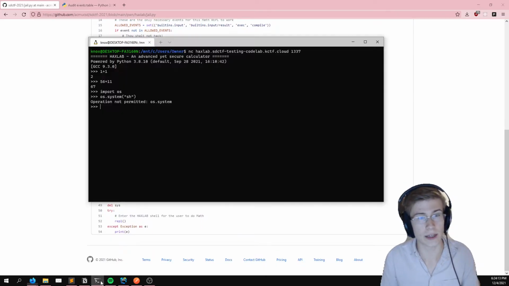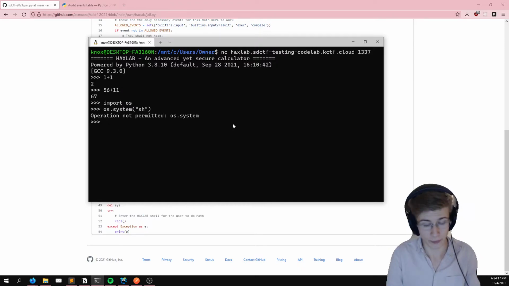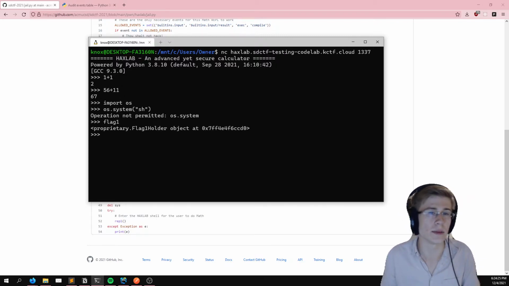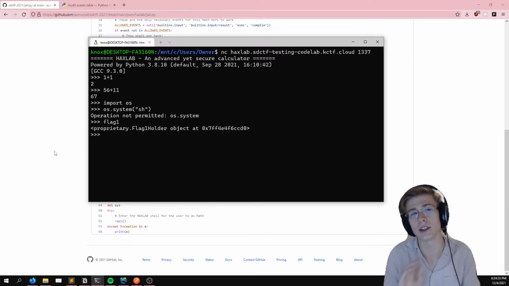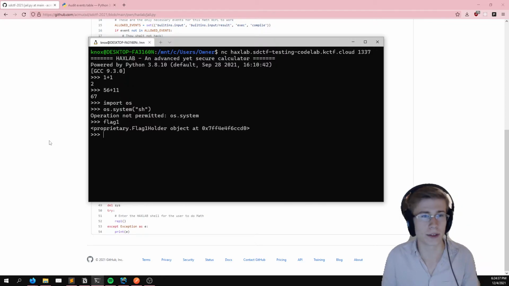So let's actually just go back to the terminal and I'll make my font a little bigger here. If I do flag one, I actually do get an object, but again, it's not a string. If it was just a string, this would be easy, but unfortunately it's wrapped in this weird proprietary flag holder object of some kind. And it's not obvious what's inside of that object or how we would go about discovering that.